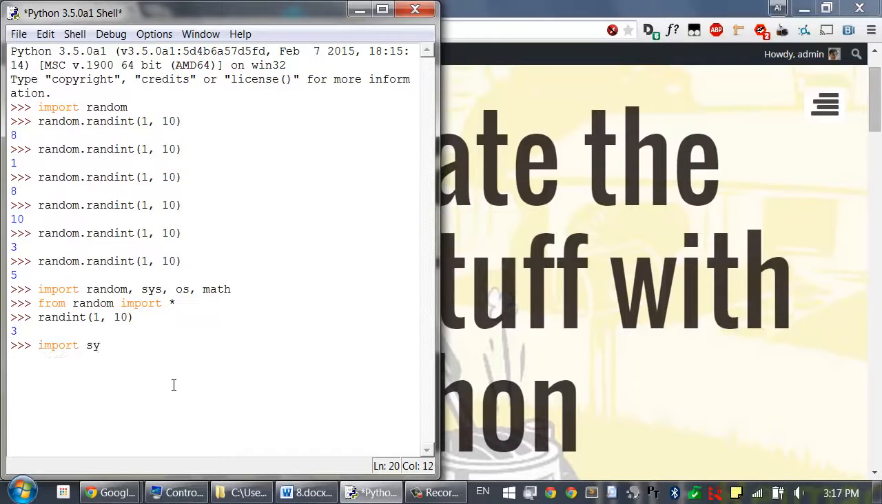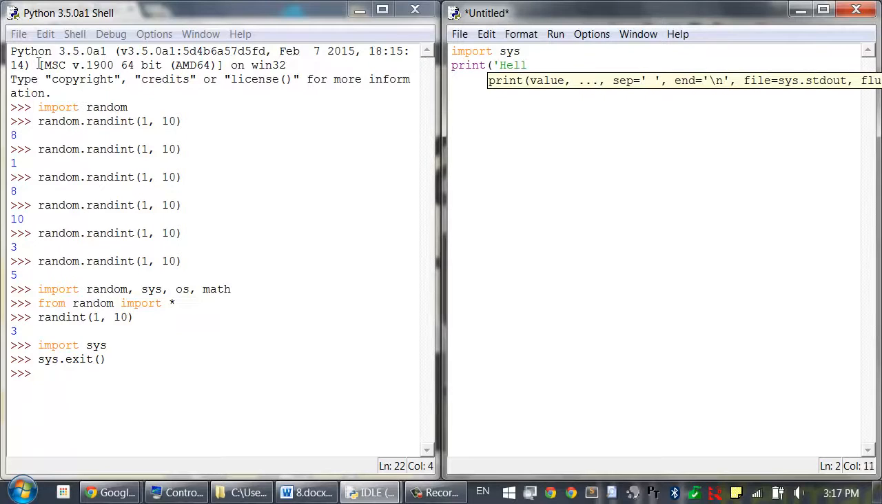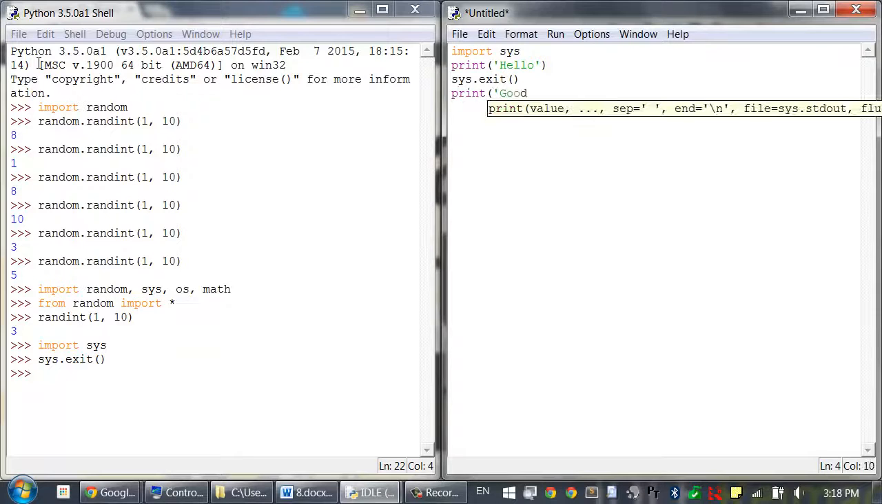First you would have to import sys and then call sys.exit. Of course, that doesn't really do anything in the interactive shell, so let's open up a new file editor by clicking on File, New File. Type the following code in. Import sys to import the sys module. You can have something like print hello, and then call sys.exit. And after that, you can have print goodbye.